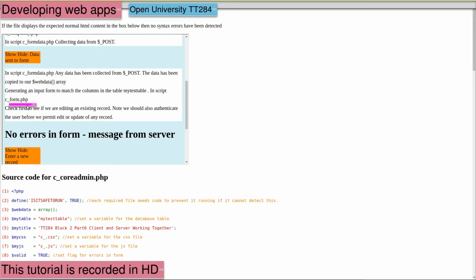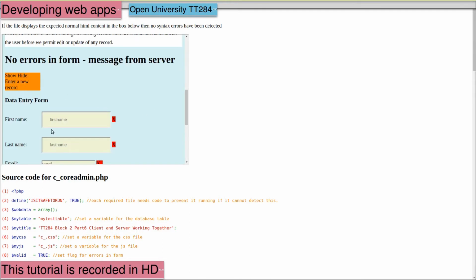The input form is then being generated using that data, and it is checking to see if we're editing an existing record. Note that there are aspects that we're not actually doing in this script. We're not authenticating users. A real application would always authenticate and authorize before allowing a user to do anything on the server. Further down, we've got the data entry form into which we can create a new record.